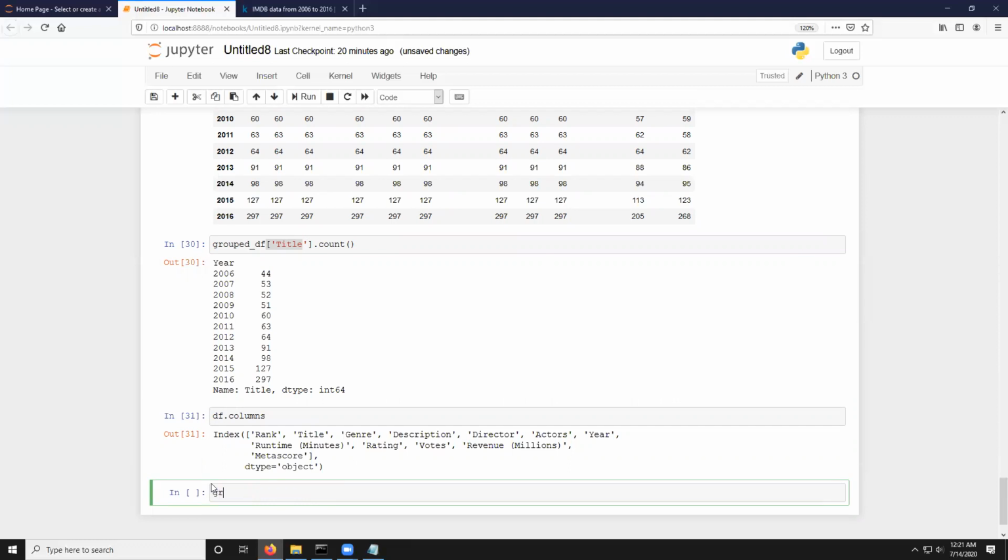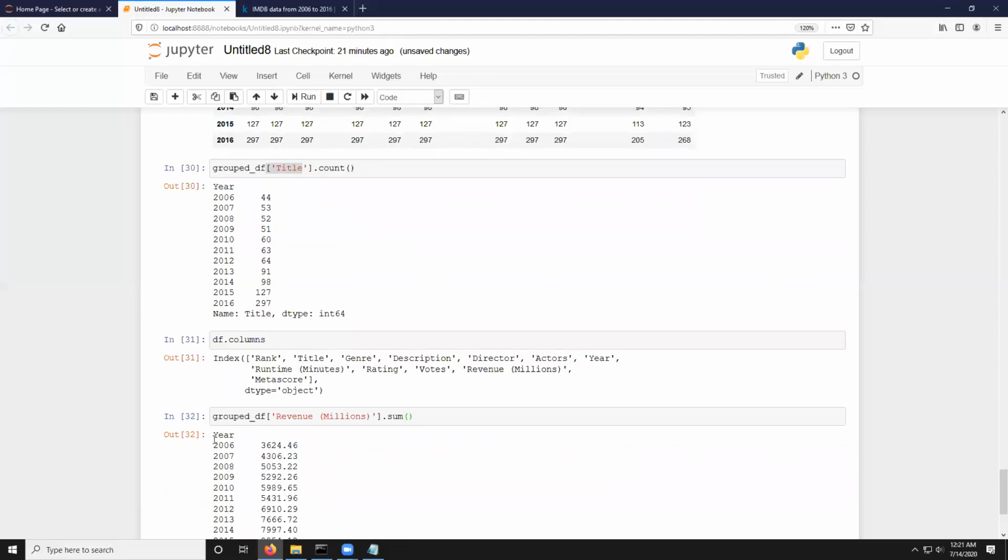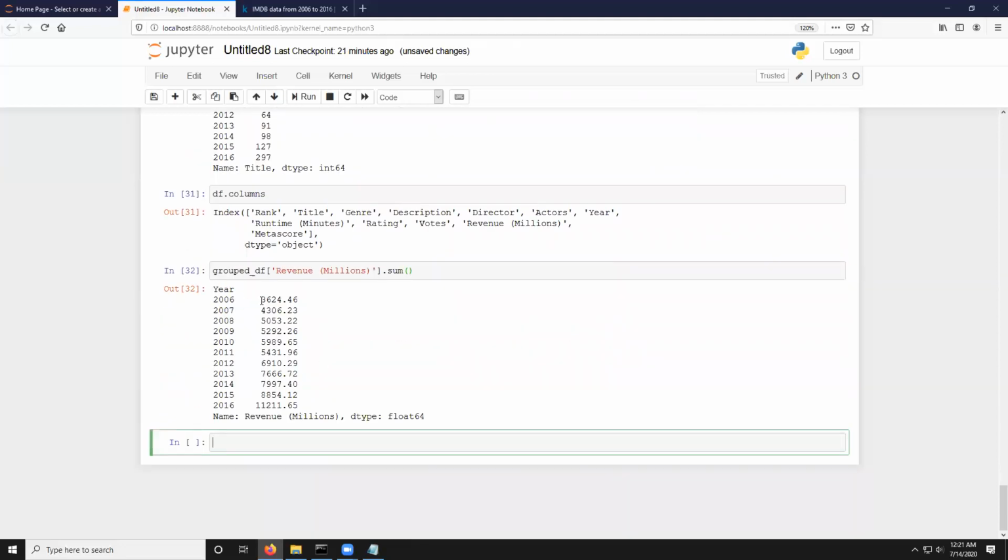So just write down group df in brackets, use the column name, for example revenue. This column I want to use. Just copy this one and apply the function dot, for example sum. Now it will give the sum of all the values present inside that column year wise. Check out, this is the total revenue of all movies released in 2006. This is the total sum of all movies released in 2007.